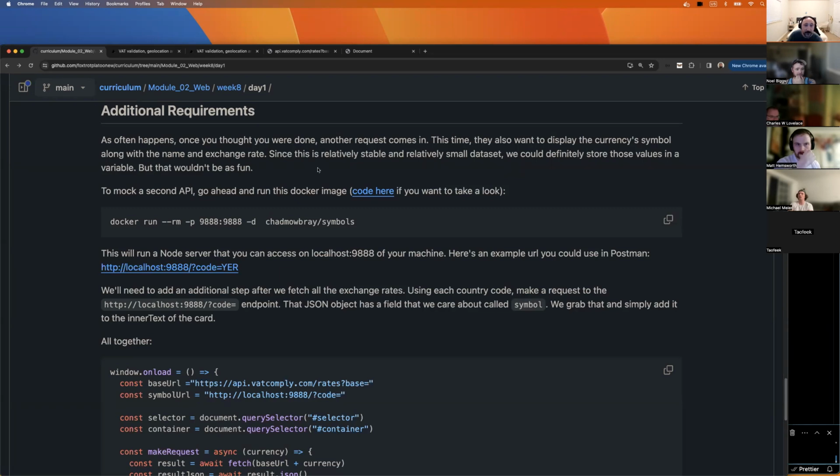So we could save this in a variable. That's what I would do. I'd save it in some beautiful YAML. But we're going to mock out a second API. This is going to be a very simple little bit here. You all ought to be able to run this.